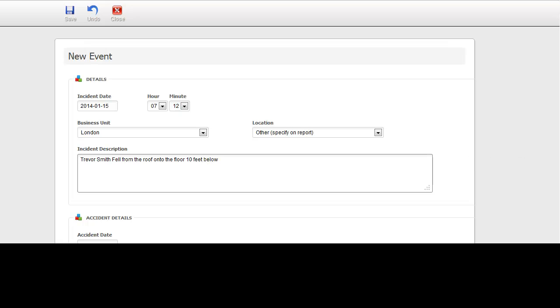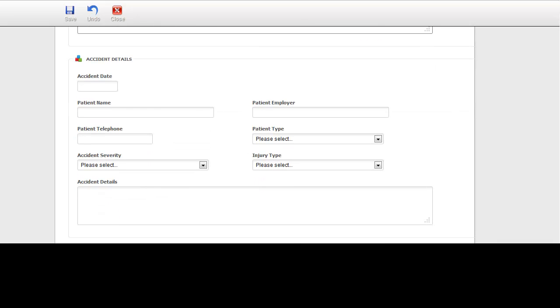Once you've completed that, simply scroll down and enter the accident details. Enter the patient's employer. This is important because in a later stage you'll be entering whether that employer works for you or for a contractor or a subcontractor.